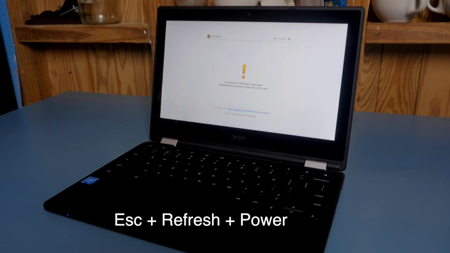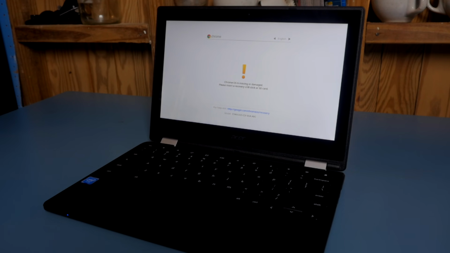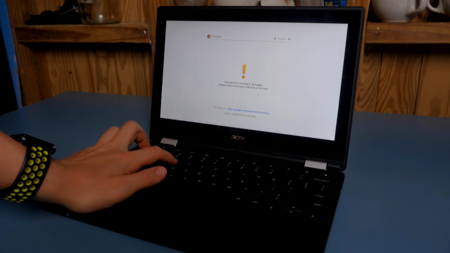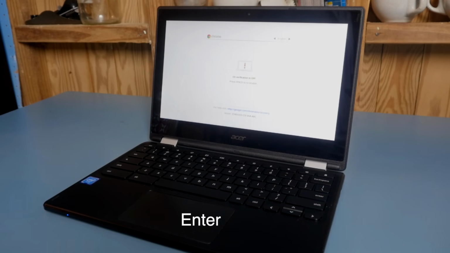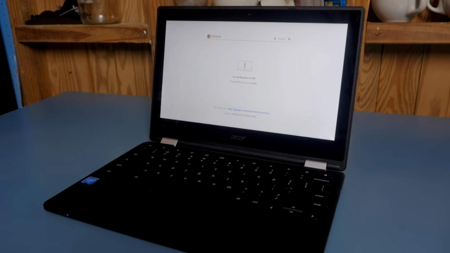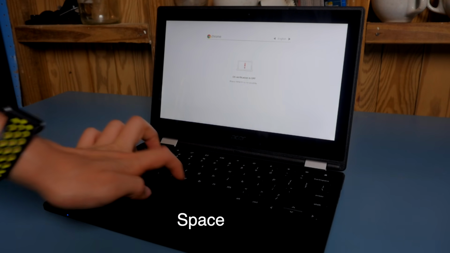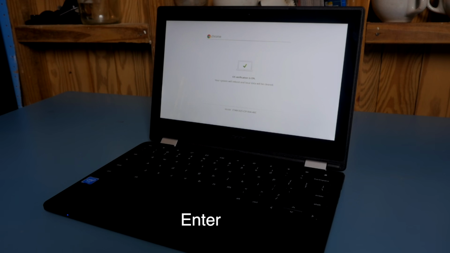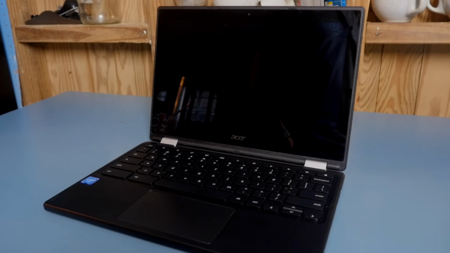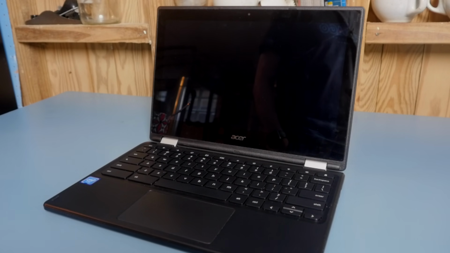Alrighty, this screen will pop up. This is the Chrome OS is missing or damaged. This is completely normal. We're gonna click Control D and then enter. Once the next screen comes up, it should say OS verification is off. We wanna press space to re-enable it and then click enter again. OS verification is now on. The system will reboot and all local data will be cleared. And just like that, it'll boot back up into Chrome OS and your Chromebook is good as new.